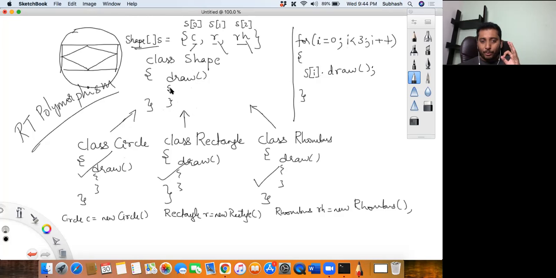Right? Now, answer my question. If I say circle dot draw, what shape will it draw? It will draw a circle, sir. If I say rectangle dot draw, what will it actually draw? It will draw a rectangle. Correct. If I say rhombus dot draw, what will it draw? It will draw a rhombus.